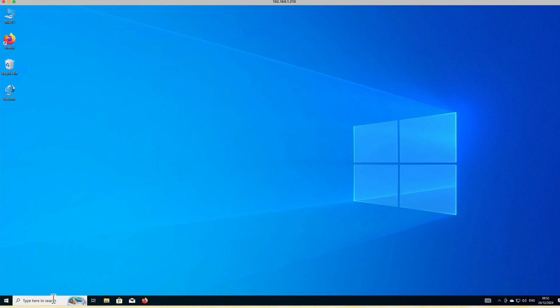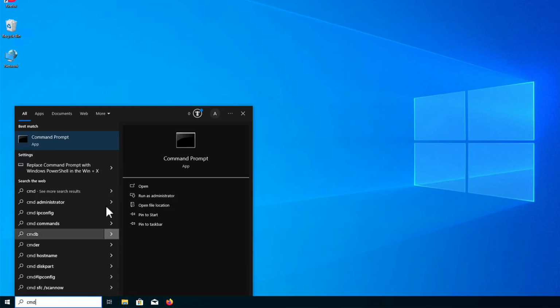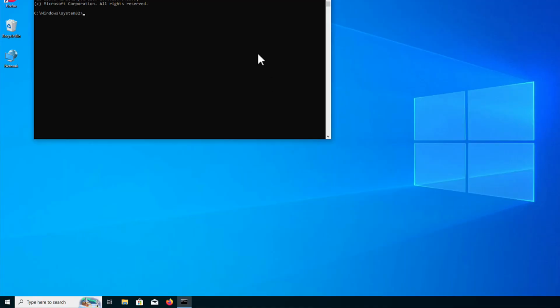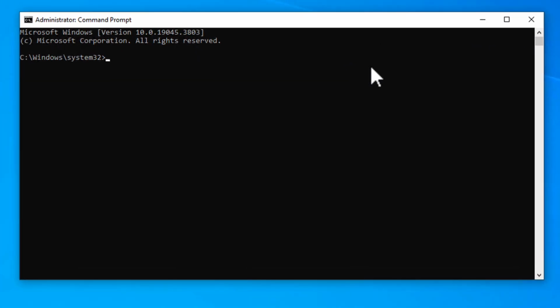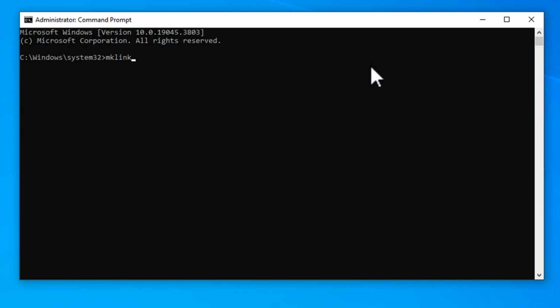I search for CMD, which is command line interface, but I need to run it as an administrator. So I right-click here, run as admin. And the command we need is mklink. It's make link. It's to create a so-called soft link. We will bind the remote location, the network drive, and the location that will exist within OneDrive folder.